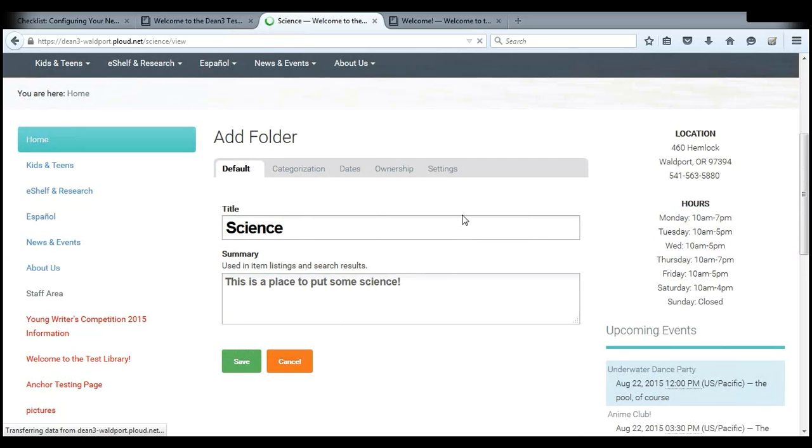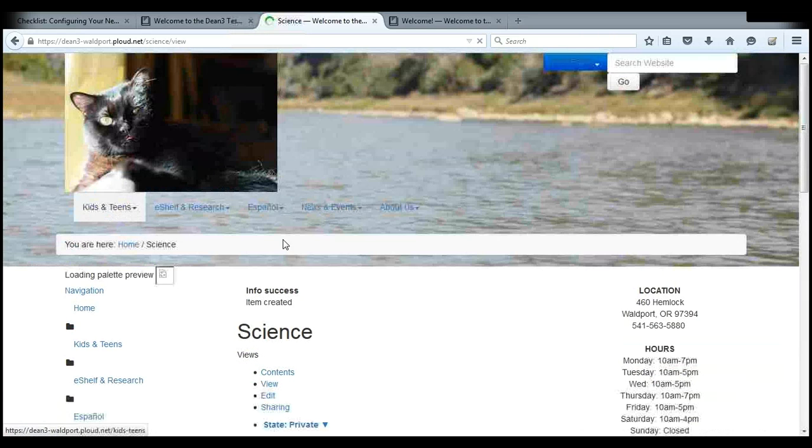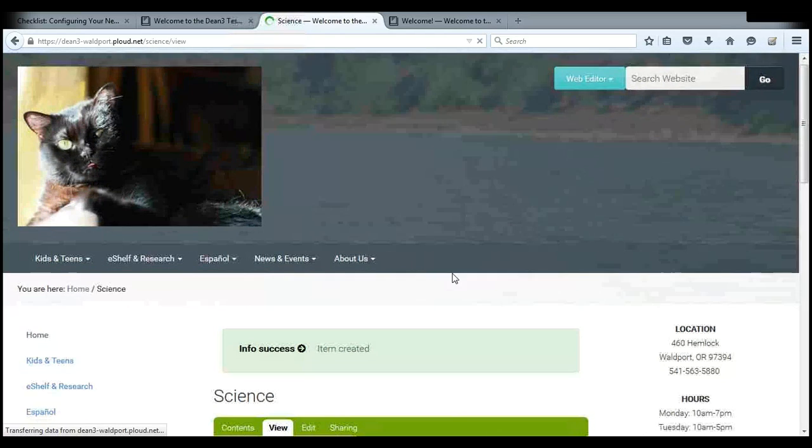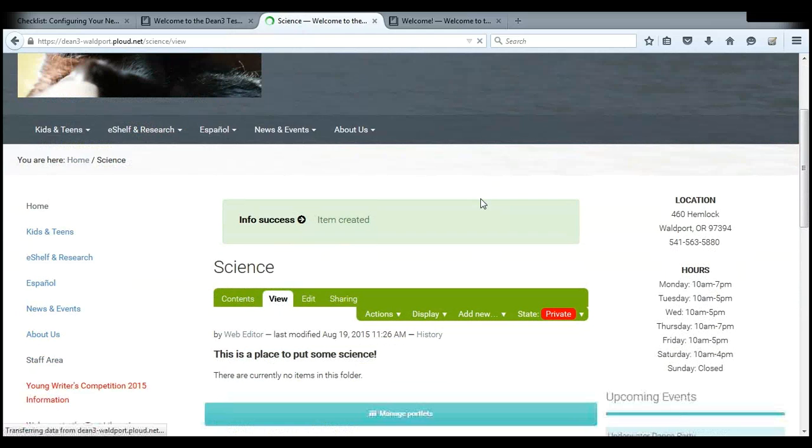And so this won't appear on the navigation menu right away. That's because when I first create it, and this will be the case for most things on your site, it will be created in a private state. What that means is that if you're logged in as one of the library staff, you'll be able to see it. But any visitor to the site who is not part of the staff won't be able to.